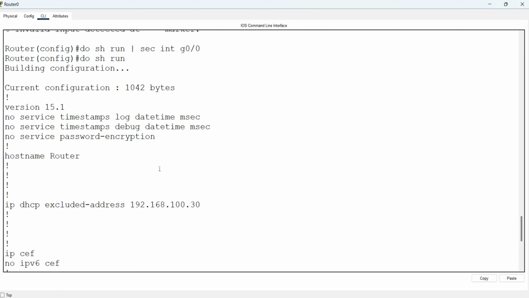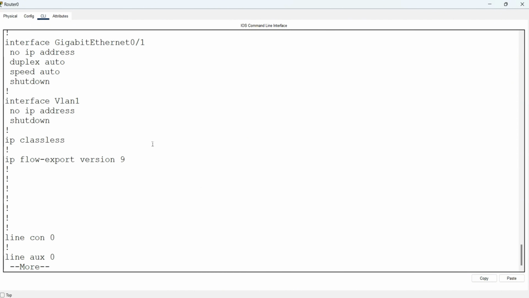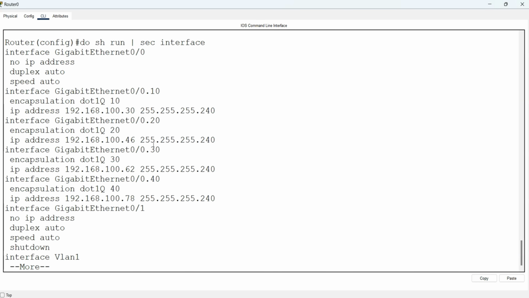What is the name of the interface? Let's see. Hold on. Interface gigabit Ethernet 0/0. Okay, so I could say show run section interface. And now it shows me that. See that? I could specify which interface. So I forgot to do the do command because I'm in the wrong mode. So I know that this is 30.